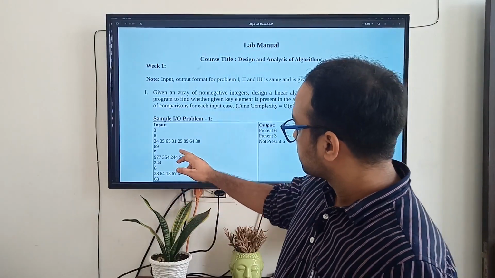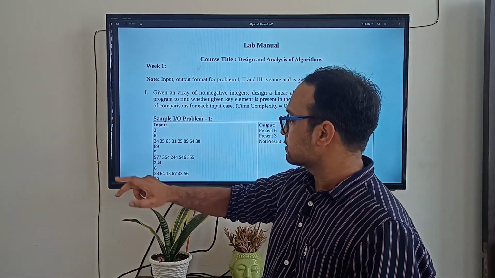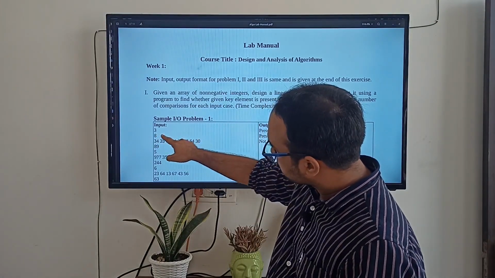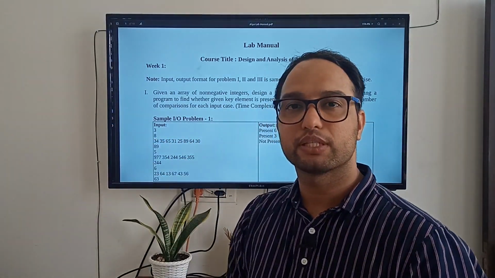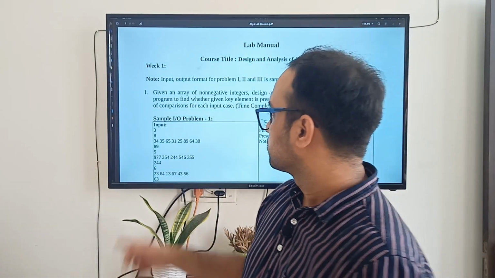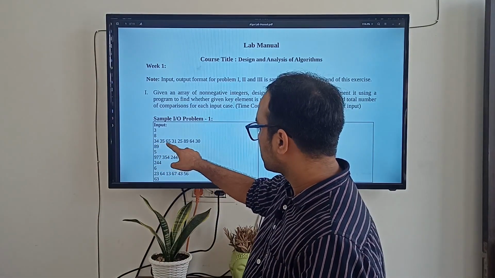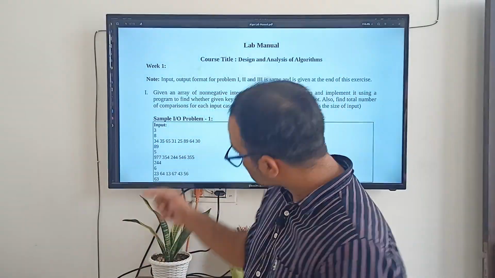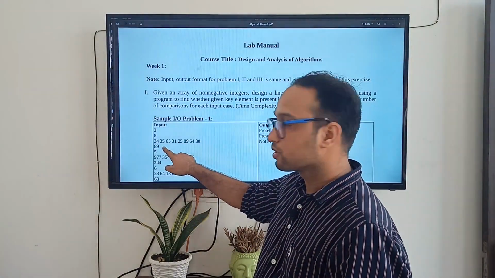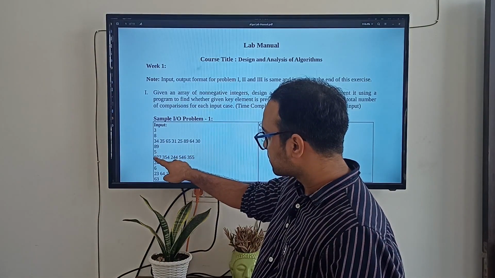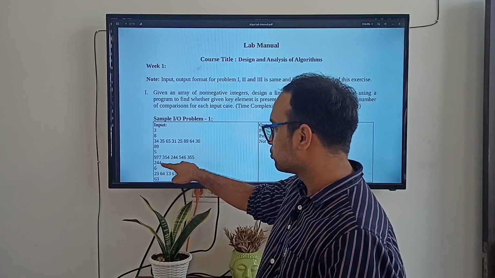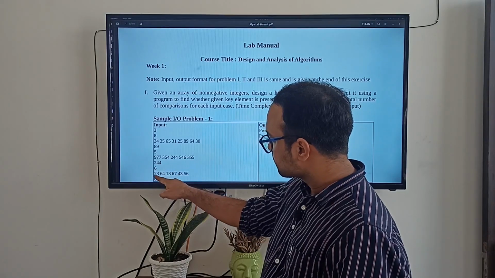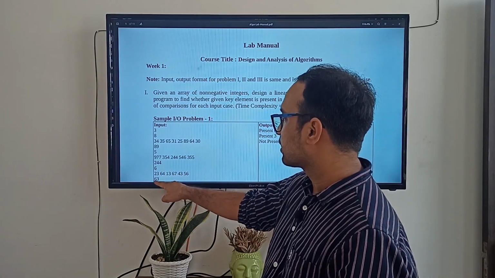So basically we have 3 test cases and each test case has 3 lines. The first line is telling us the number of elements in that particular array. It is 8 here, so we have 8 numbers, and in these 8 numbers we have to find a number which is given in another line, that is 89. Similarly, we have 5 numbers, and we have to find 244, which is this. Then in another test case we have 6 elements, and we have to find 63 here.